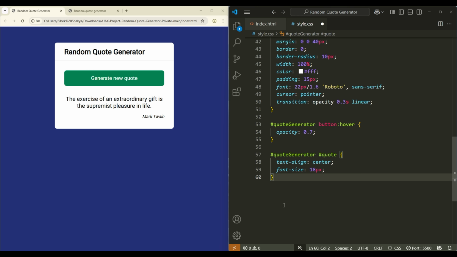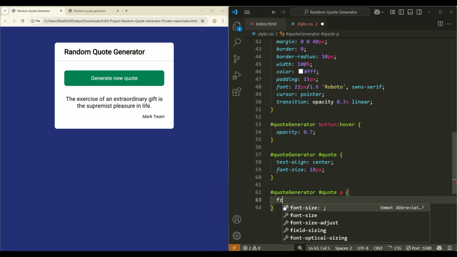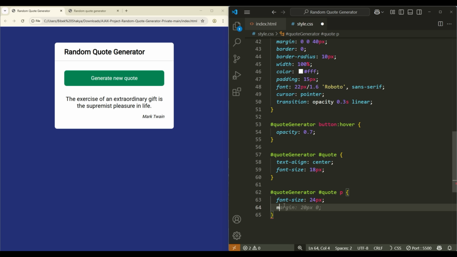Then increase the font size of this quote content. So in the p selector, add font size 24 pixel. Also add margin bottom 20 pixel.